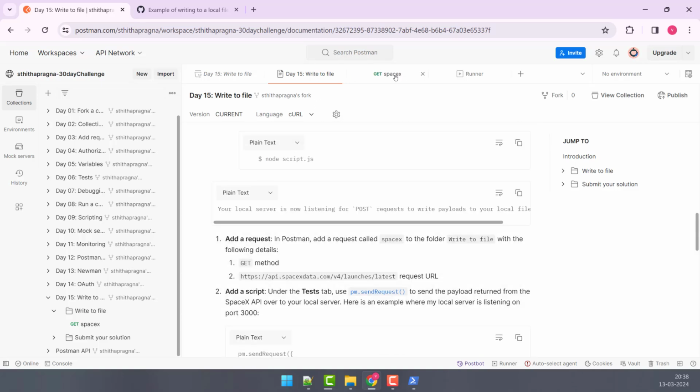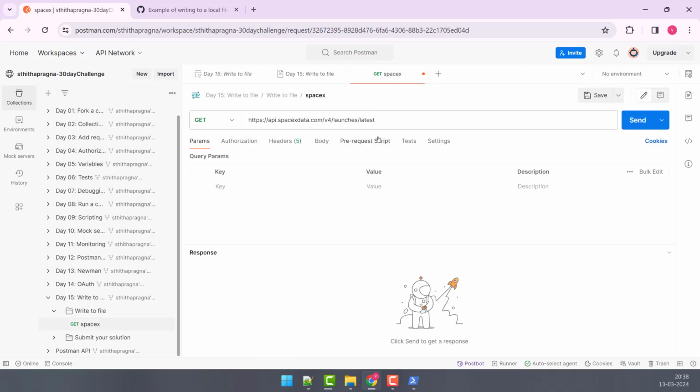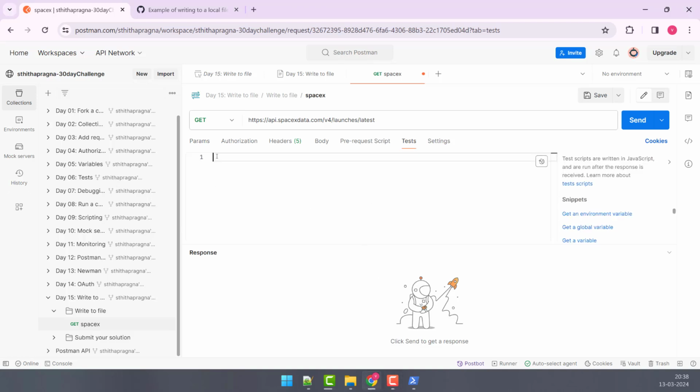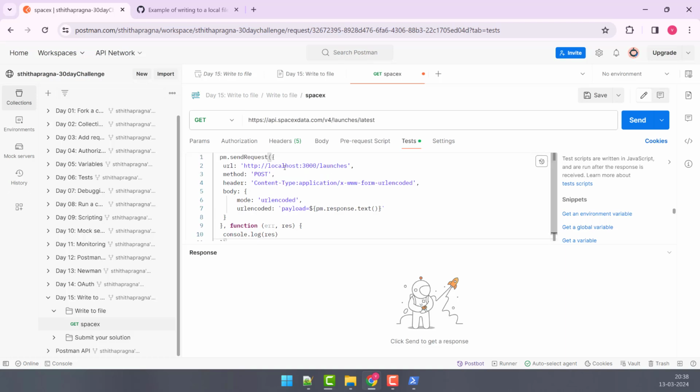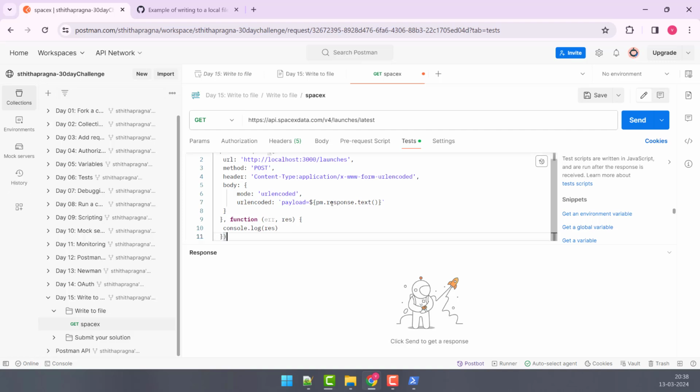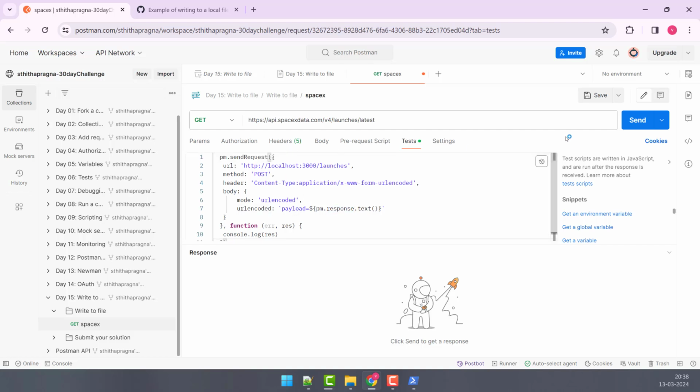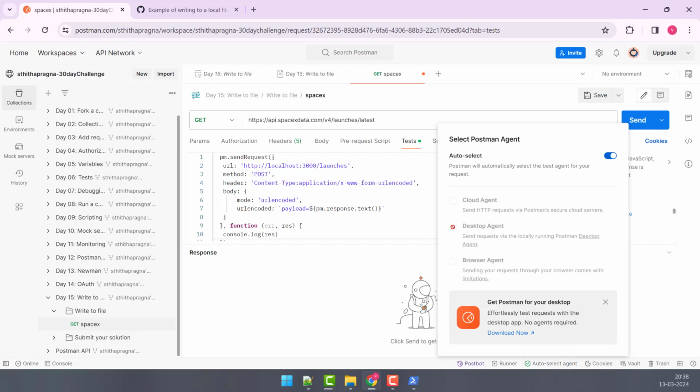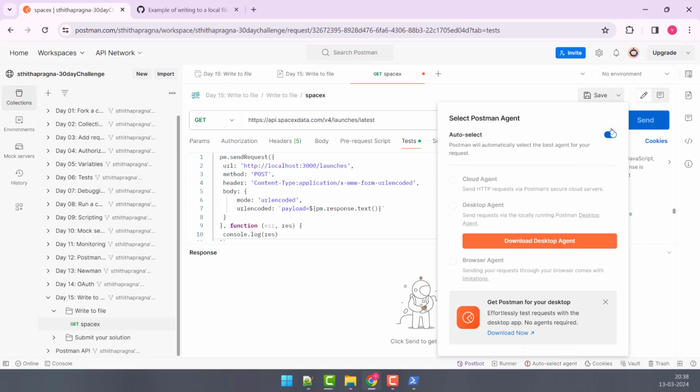Basically, let's go to our SpaceX. Let me close that. And this is the test they want me to put. So I will put it there, test, paste it. So what is this doing? Send request. That is the localhost. Post, header, body, and the response text we are getting. Function error result. Okay, this all looks good. But if I run this as is, it will fail because we are telling it auto select agent, which means it is going to select the cloud one. And here I have to turn that off.